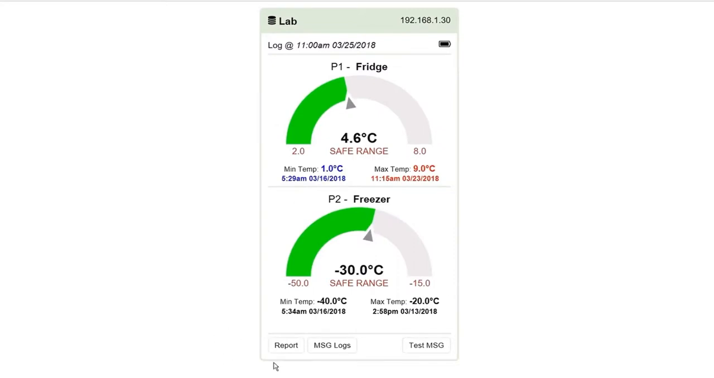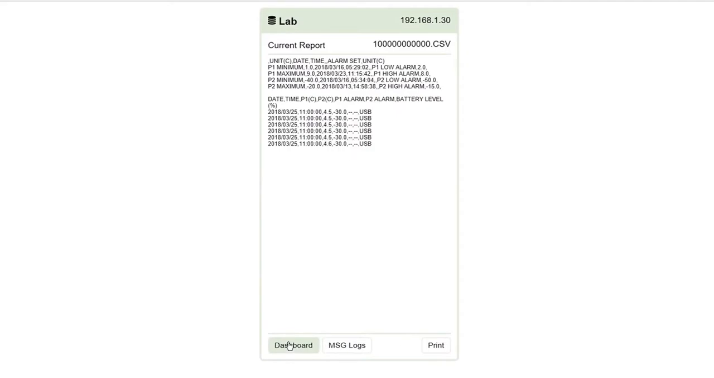Below we have 3 buttons. We have report, message logs, and test message. Report: you click on report and you can see the current CSV file and the entries that are in there. This is exactly what your file looks like if you were to go open it up. So you can see exactly, and it's real time. You'll see the lines be populated as they are recorded.